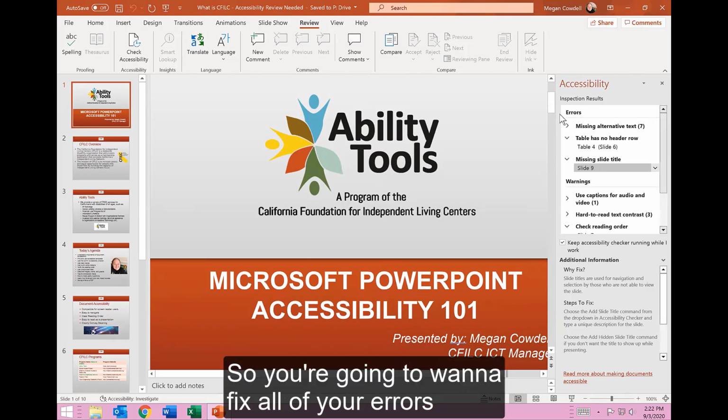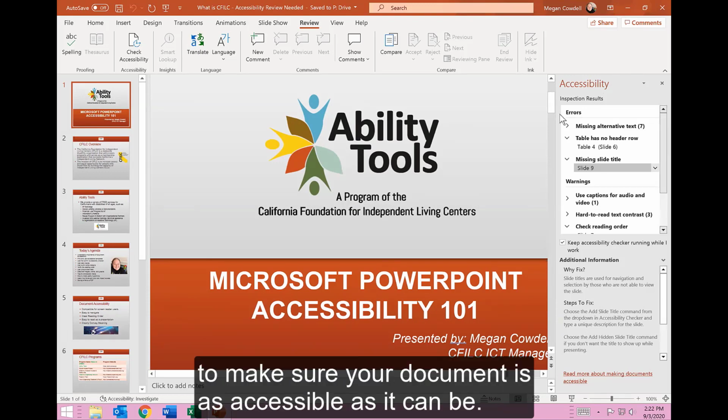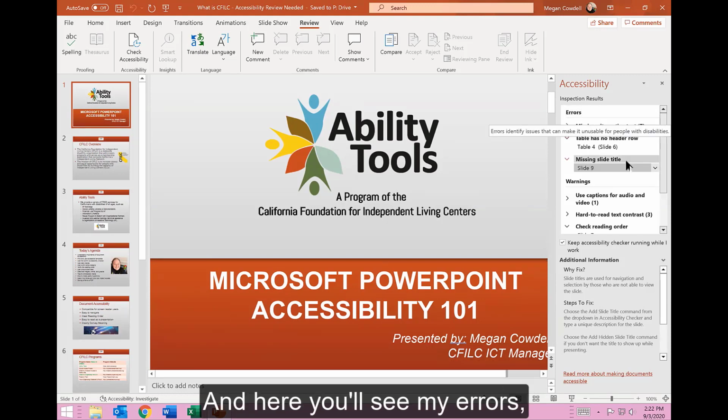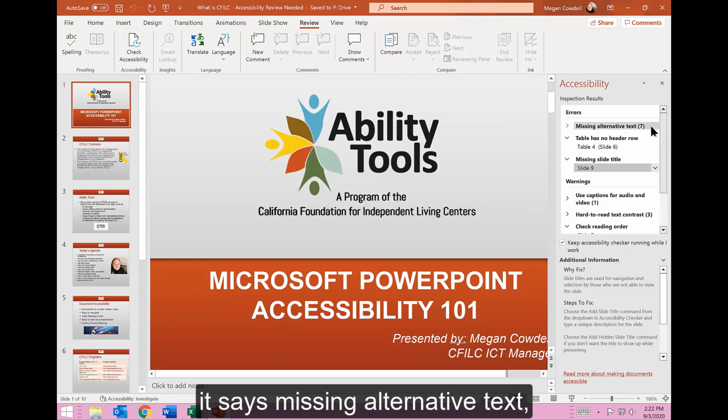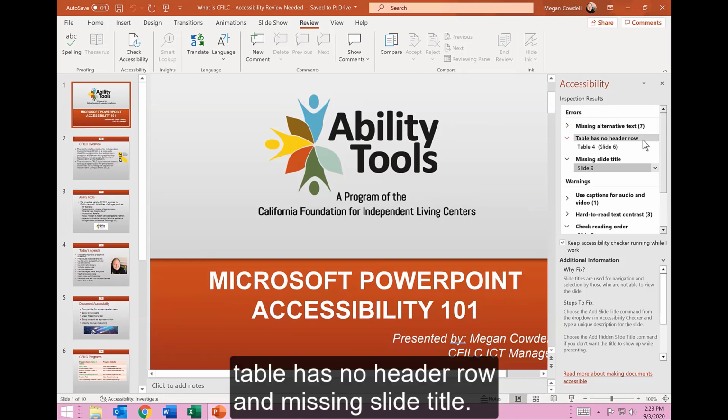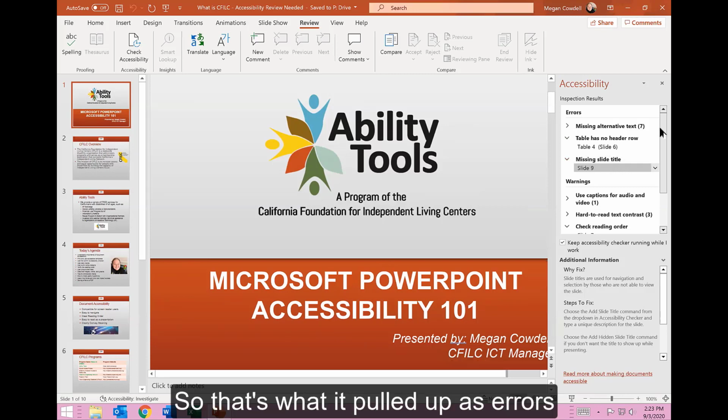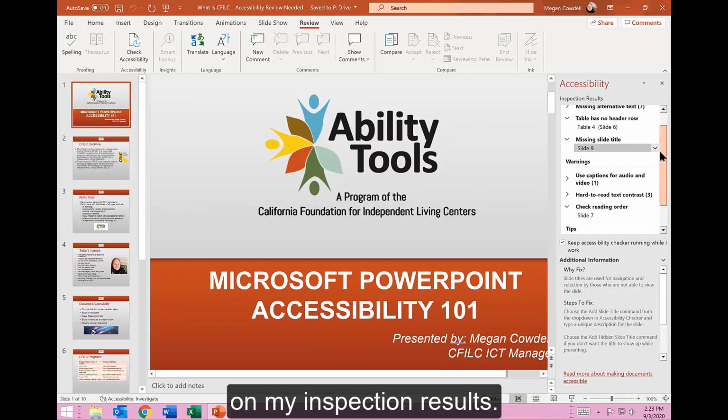So you're going to want to fix all of your errors to make sure your document is as accessible as it can be. And here you'll see my errors. It says missing alternative text, table has no header row, and missing slide title. So that's what it pulled up as errors on my inspection results.